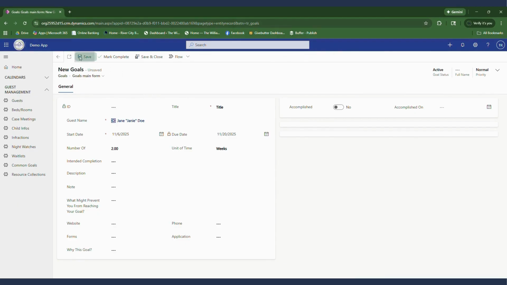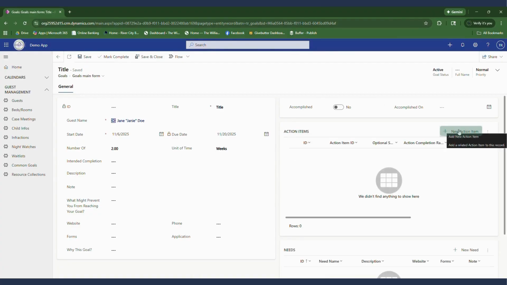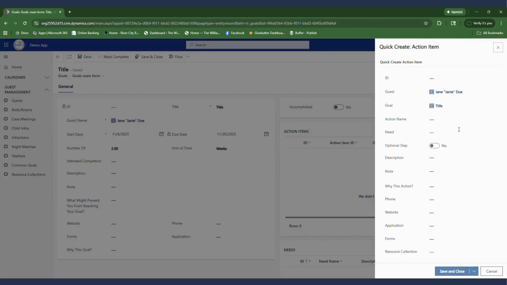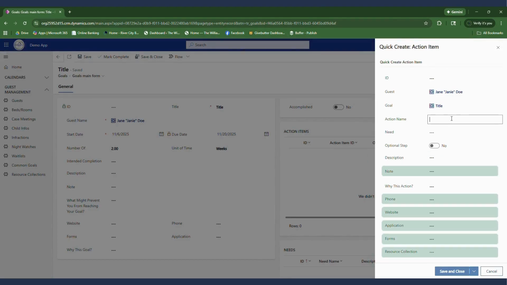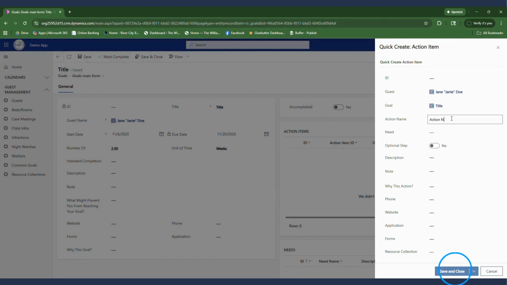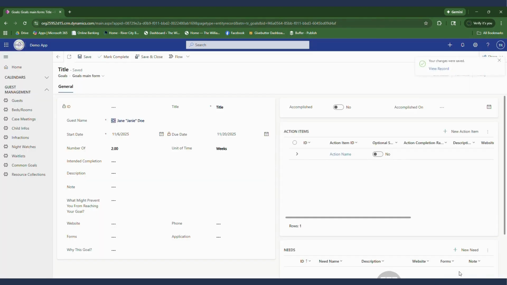After you save the goal, you will be able to enter action items and then needs. Select a new action item to open a blank action item form. Fill in the action name, description, and any notes or links needed. Save or save and close. Select New Needs to open a blank needs form.